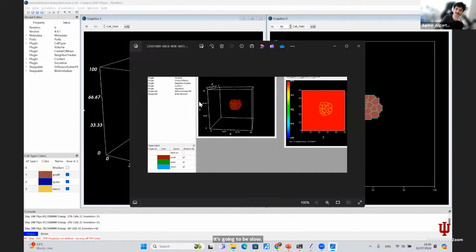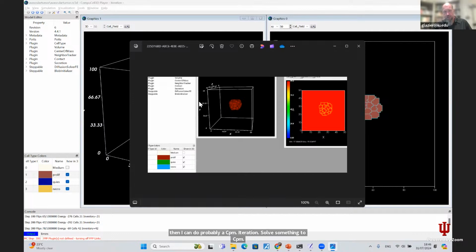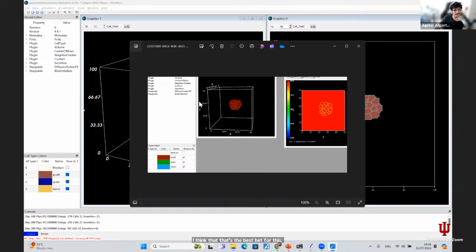Yeah, no, that makes sense. You gave me a good idea to implement with FEniCS, because then I can do a CPM iteration, solve something in FEniCS, and return to the CPM. Yeah, cool. I think that's the best bet for this. That's pretty cool, because if you use FEniCS, you can have full hydrodynamics and fancy reaction diffusion equations. I've already done that in FEniCS with the models that I work on, so that will be easy to implement too. Thanks for the idea.